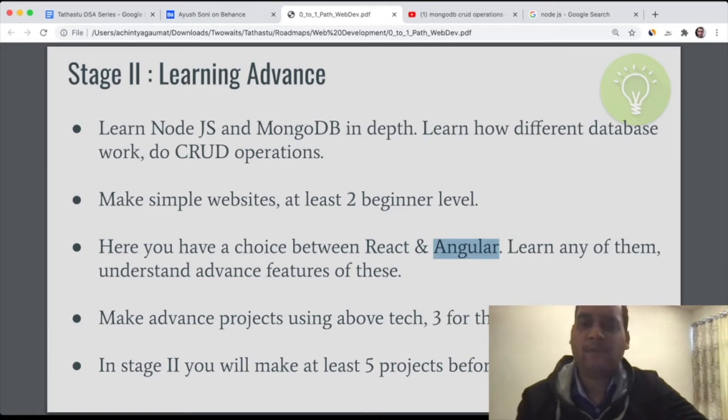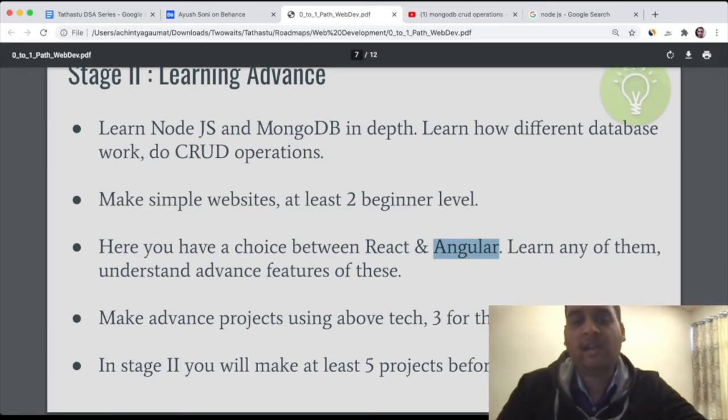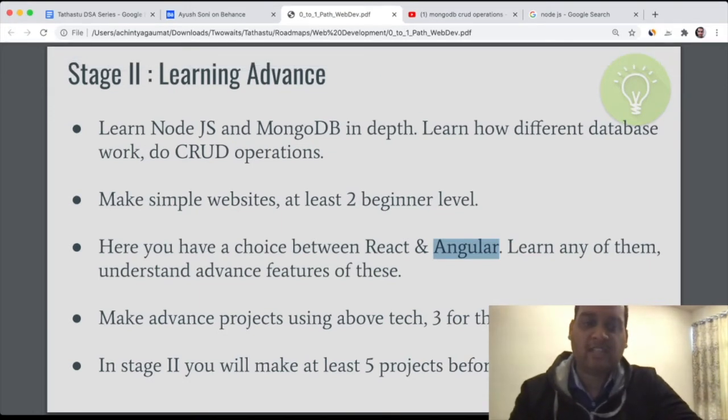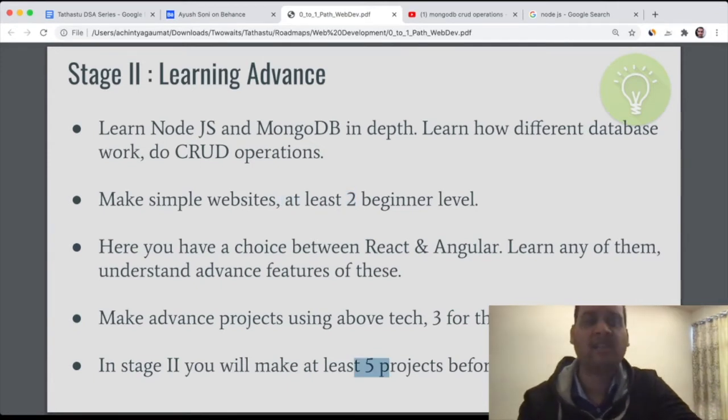How to learn? Same, you can watch some videos on YouTube. I'll tell you the names in the resources section and you can learn from it. Now the next step for you is to make some advanced projects using the above tech. 3 at least. You have made 2 basics for Node and 3 advanced, so 5 projects total. In this stage we will discuss the projects in the project ideas section.